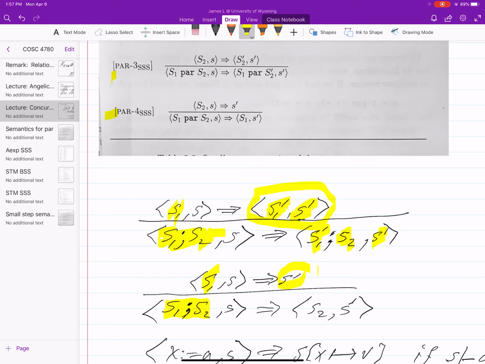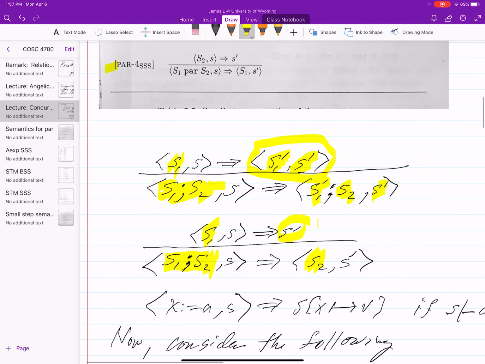Similarly, down here, we have to finish S2 now because the semicolon operator is a sequencing operator. So we have to evaluate S1 and S2 completely. And it's the same thing for the par operator. We have to evaluate both of them. So let's see, where did I lose an S? There it is.